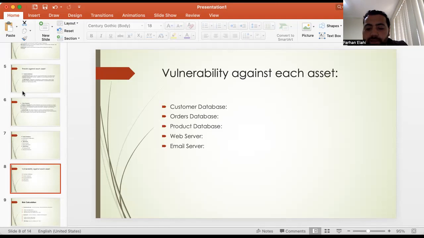Number two, order database. The vulnerability associated with order database is that it is susceptible to attack because of flaws in the authentication system. The risk of unauthorized users accessing, manipulating, or extracting sensitive order information increases if the authentication process for accessing the order database is not strong.